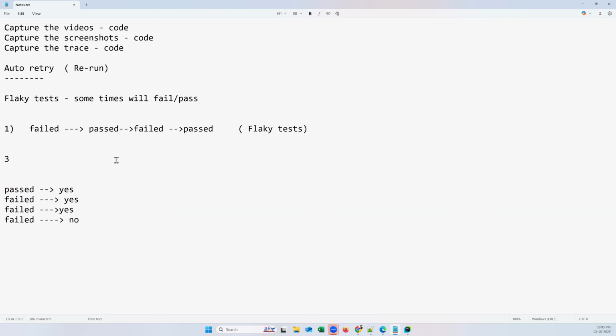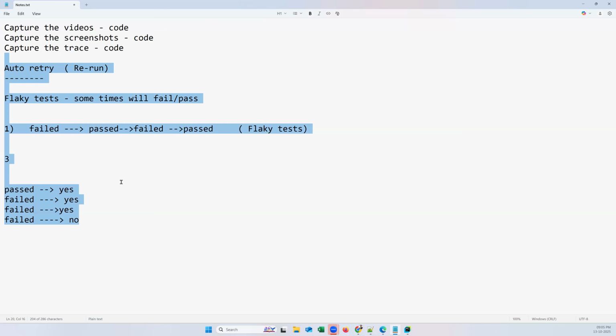Okay, so auto-retry is only for failure. Exactly. If my test passed, it won't go and rerun again. If the test failed, then only it will rerun. So that's how the auto-retry mechanism works in Playwright. Right. Now let us achieve this. How can we do that?